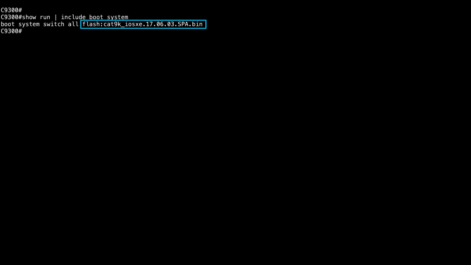You need to access the switch. Once you're prompted, verify the current boot mode. You can do it in three different ways. The show rom pipe include boot system. You see that the boot system points to the bin file, which means that bundle mode is used.